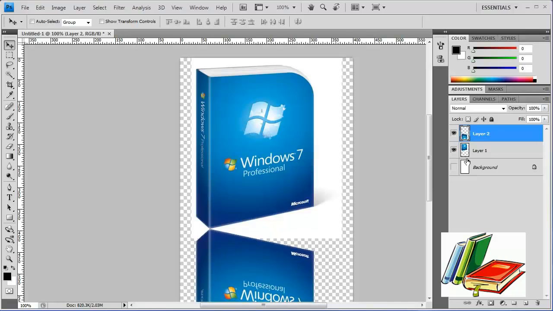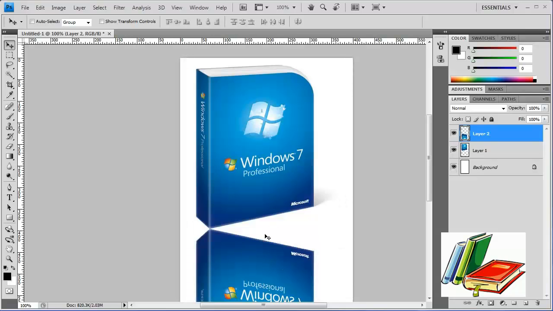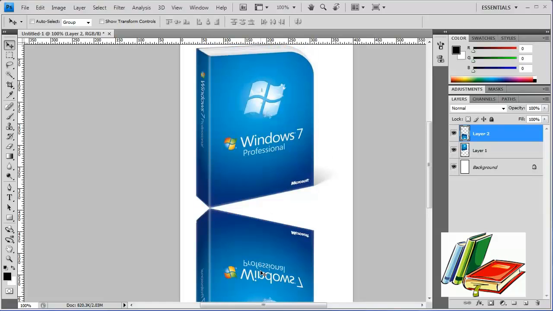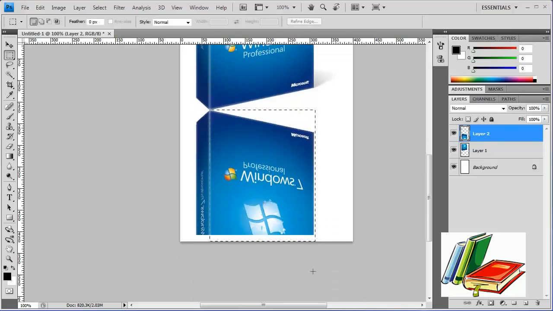And you can see the issue I'm going to run into here. That just doesn't work as a reflection. I think if you try to pass that off, you're going to get fired. Anyway, what I want to do is bend this upward. So I'm going to use my marquee select, and I'm just going to make a little selection right along that edge right there. Okay, so I make my selection.